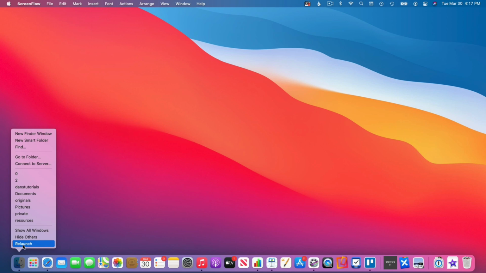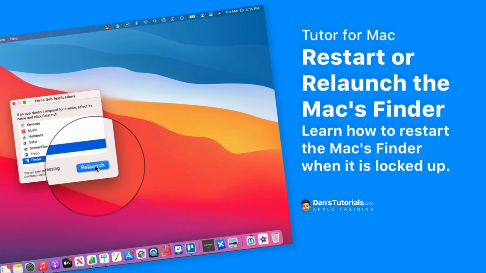Again, to relaunch it, you just go up under the Apple menu and go to Force Quit and click on the Finder and then relaunch. Or you can hold down the Option key while clicking on the Finder in the dock and relaunch it from there. So that's how you force quit or relaunch the Finder on the Mac.